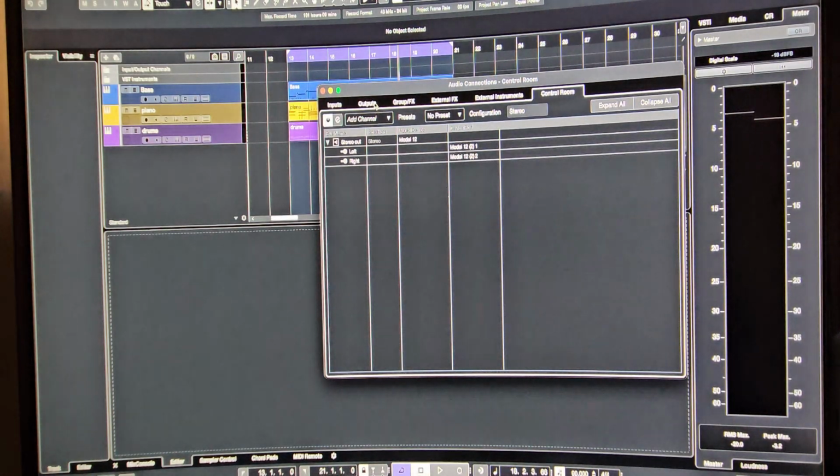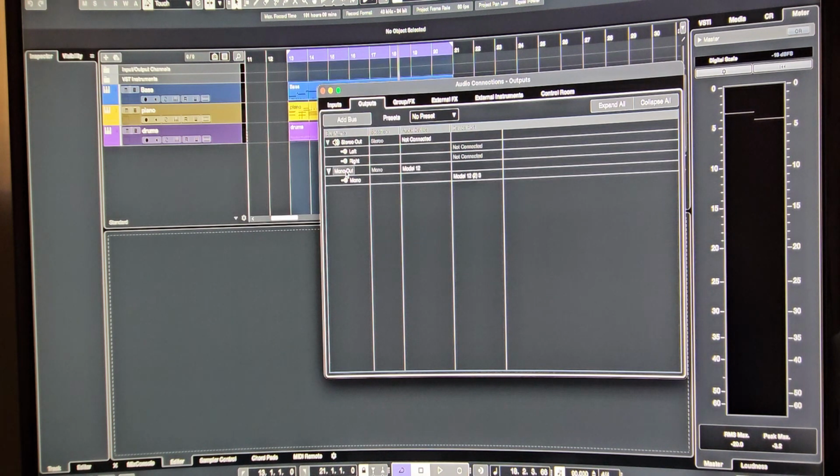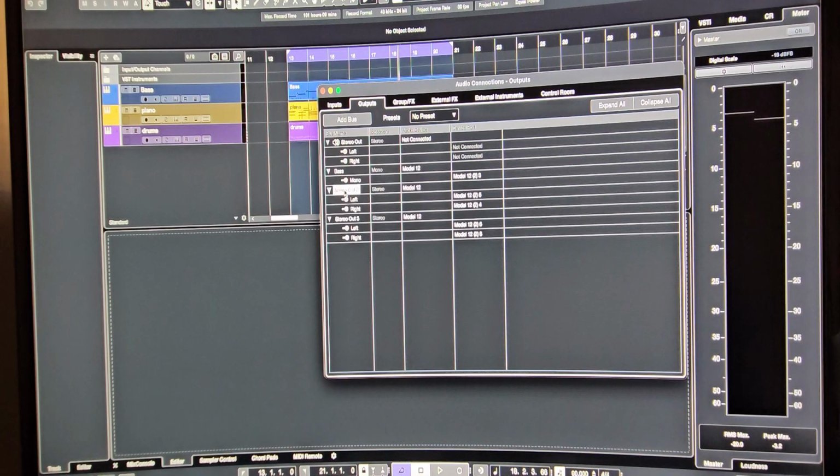You have to make outputs. So I want one mono output for the bass. I will name it bass. And because the piano is stereo, I want a stereo output for the piano and for the drums. So I make 2. So this is the piano, and this is the drums.